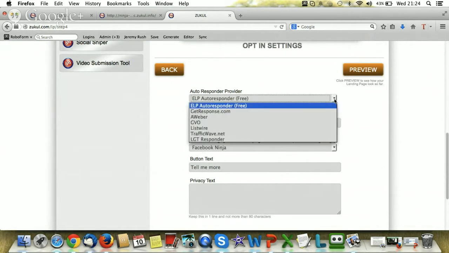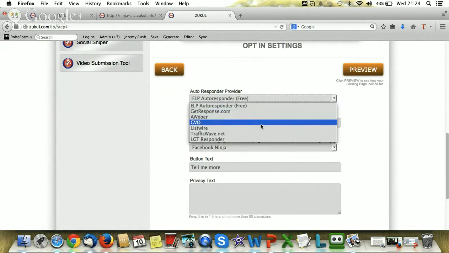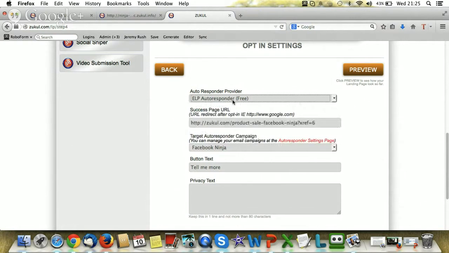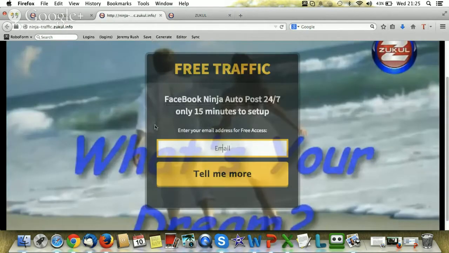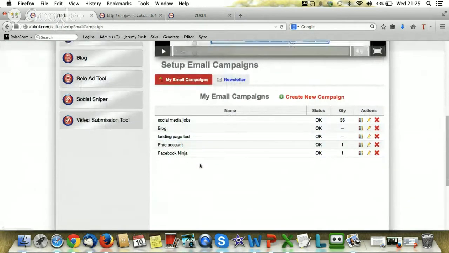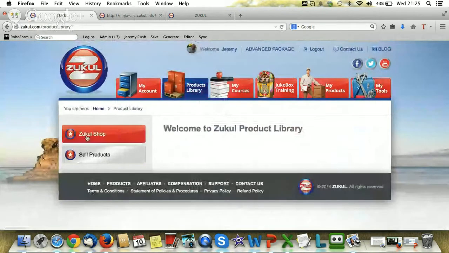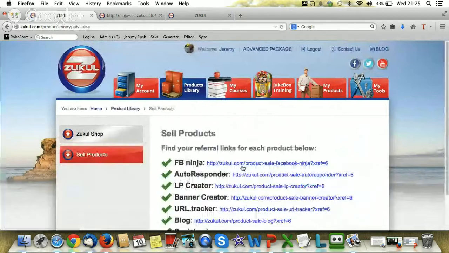Now, from that drop-down menu, you've got Get Response, Aweber, GVO, Listwise, Traffic Wave, and so on. But what we need to do is we're going to choose the Zukul one. Now we want to put in the URL where we want to send someone once they put their email address in here. Where do we want to send them afterwards? Well, I'm going to come back over to the products. So if I come up to products library, and then I go to the Zukul sell products, sorry, and it's this link here, the Facebook Ninja one.